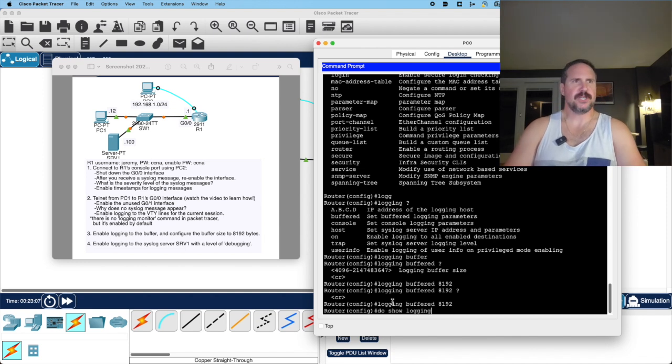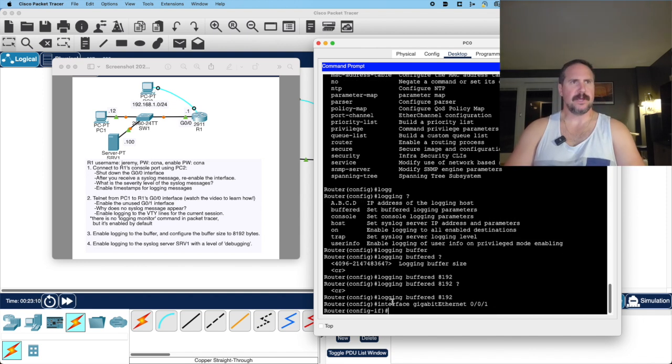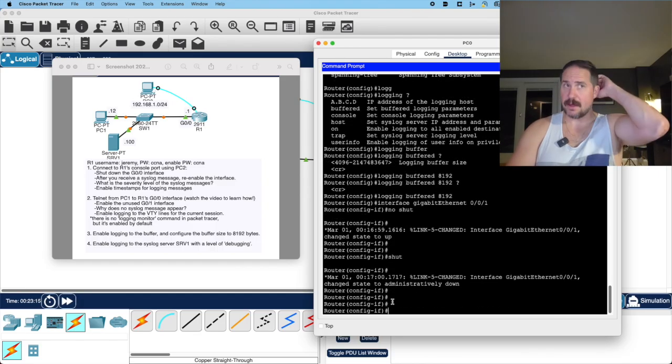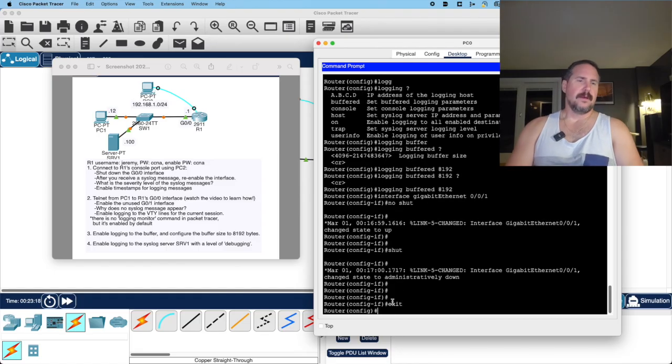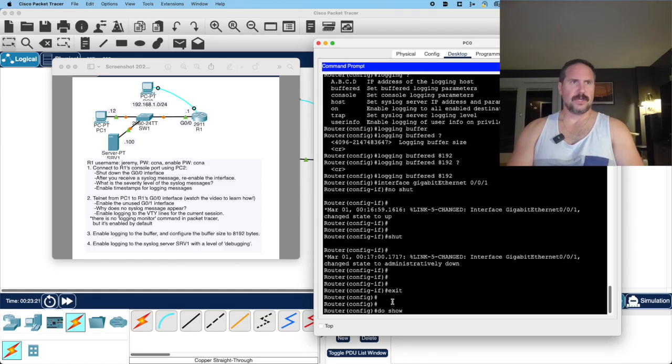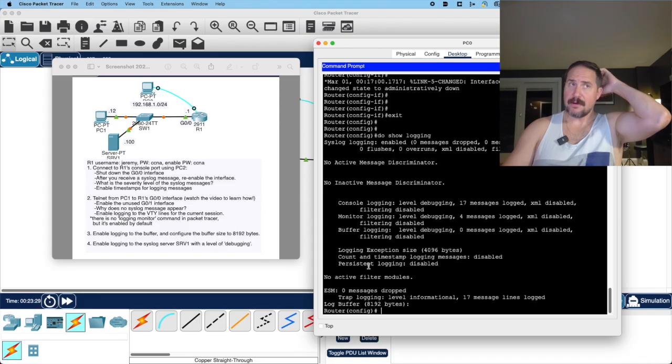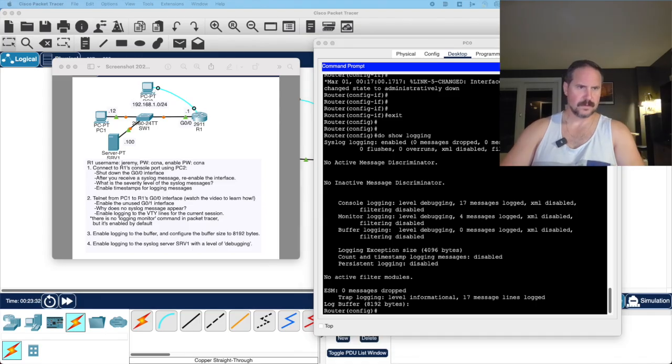Now I wonder if I generate logs again, going into this interface and saying no shut, and then shut, to generate some logs, can I view the logs? So let's do show logging. Log buffer, 8192 bytes. How to view logs in log buffer Cisco router. It says show logging. This command displays the contents of the internal logging buffer, which stores recent log messages.